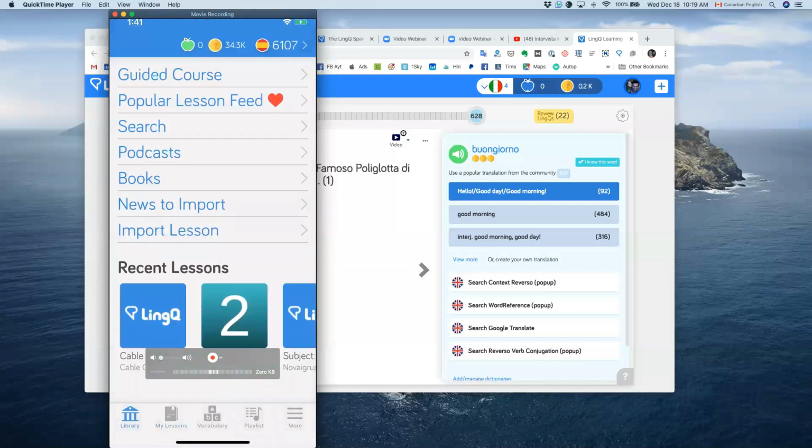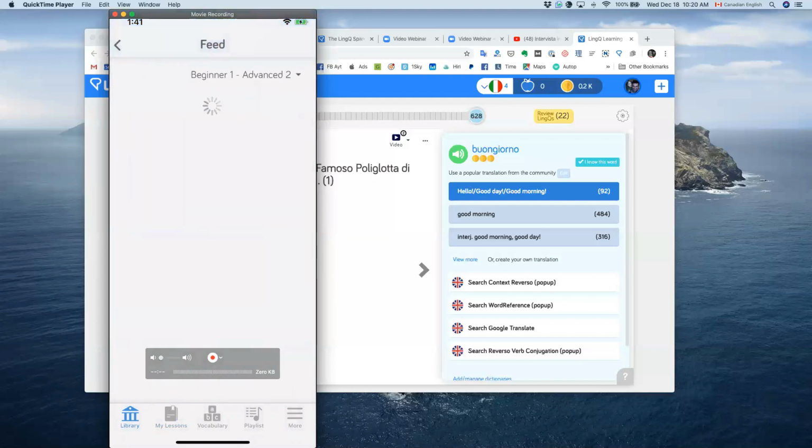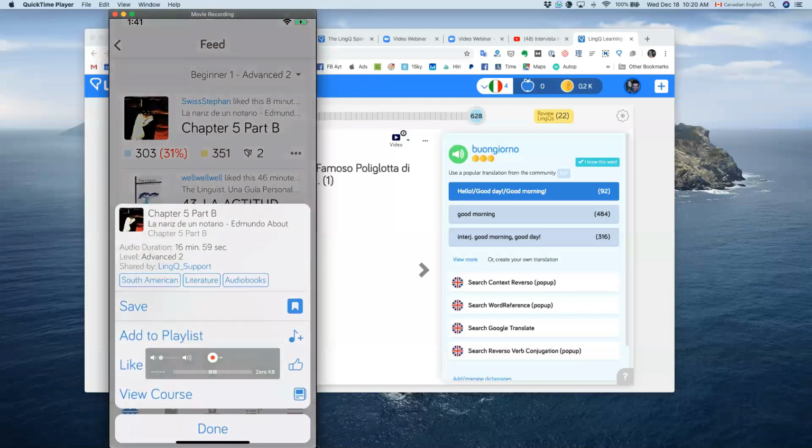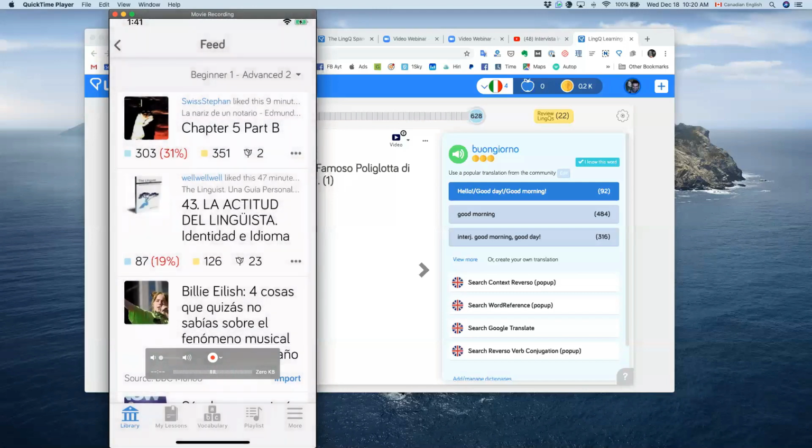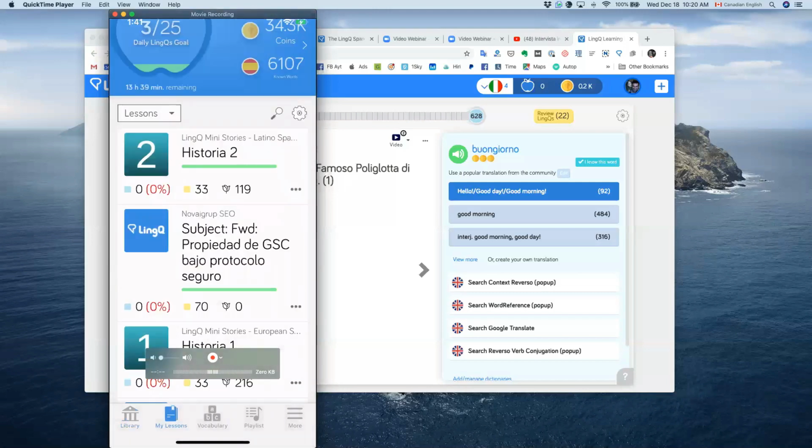But if you're in the library and we go to the feed, you can't remove these because you haven't added them to my lessons yet. So you can save them to my lessons, add to your playlist, but you can't remove them because they're actually not in my lessons. So that's one thing to make sure of. Anything in my lessons, you can remove. Obviously, anything in the library, you can't remove because you actually haven't added it yet.